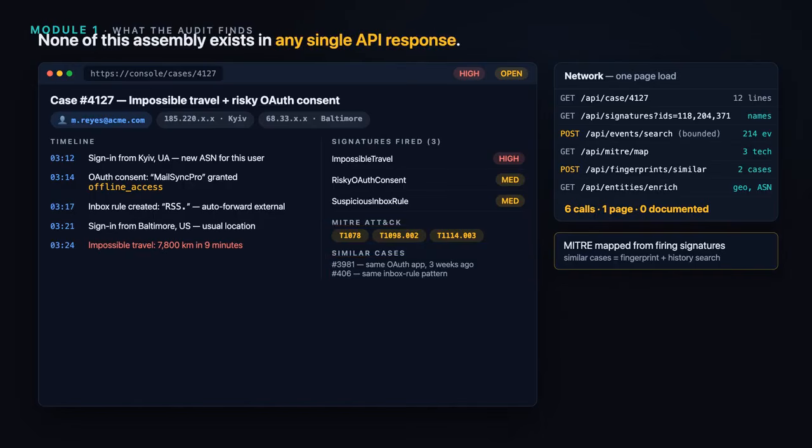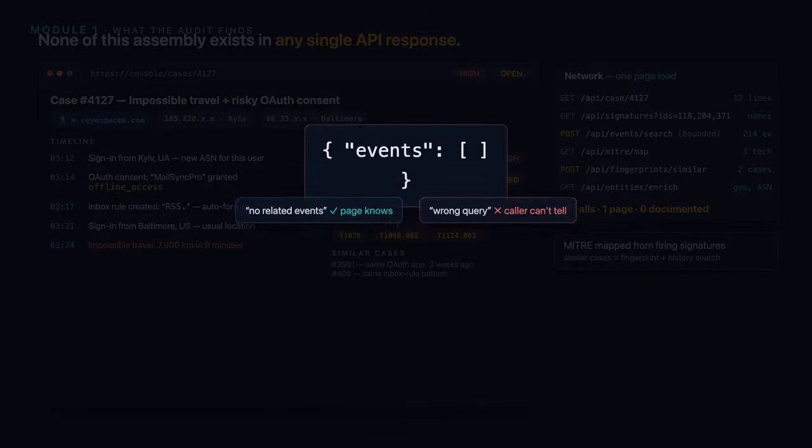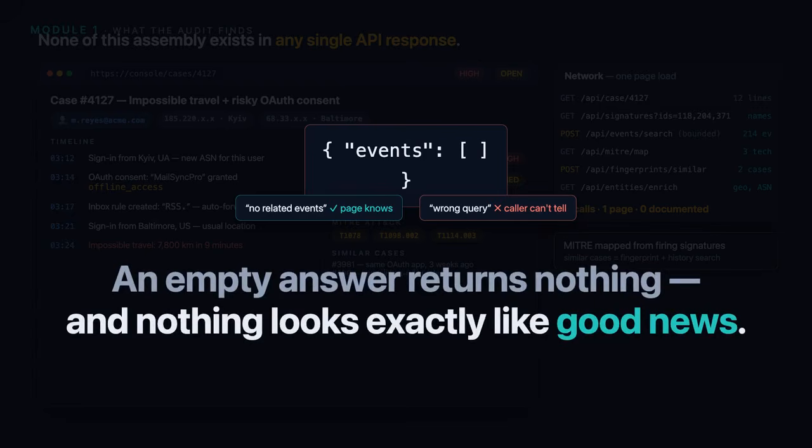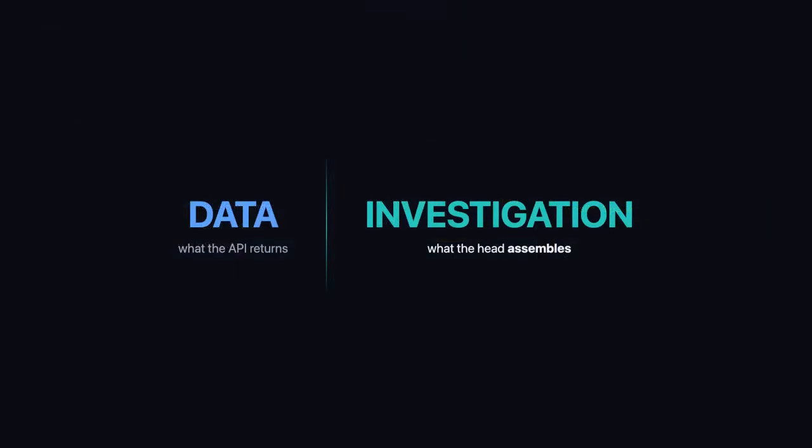And here's the part that should worry you. When that bounded search comes back empty, the page knows the difference between no related events and a wrong query, because the page built the query. A caller gluing raw API calls together doesn't. An empty answer returns nothing, and nothing looks exactly like good news. That assembly, the gathering, the ordering, the judgment, is the entire difference between having data and having an investigation.